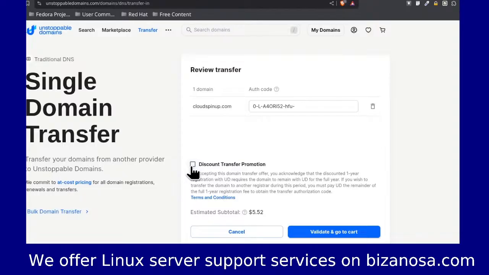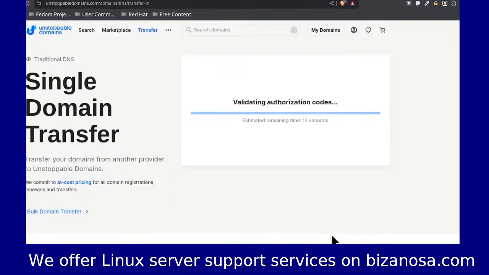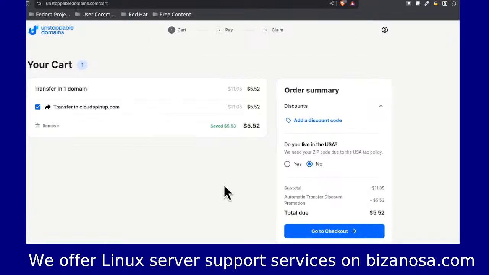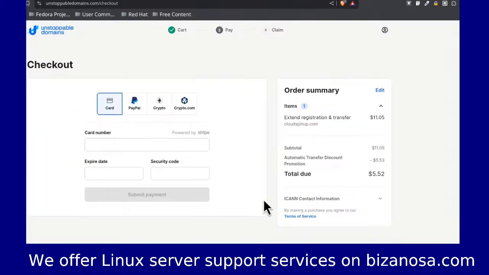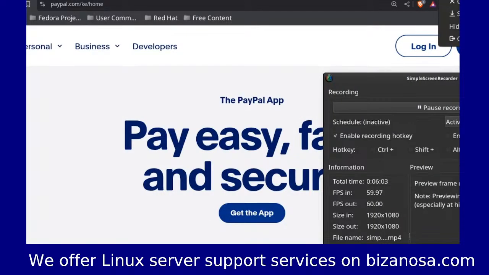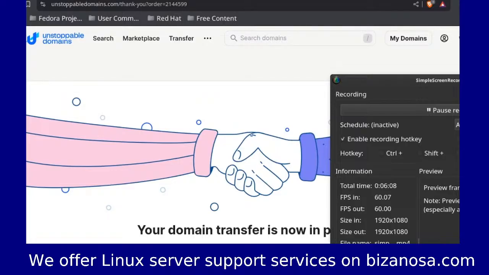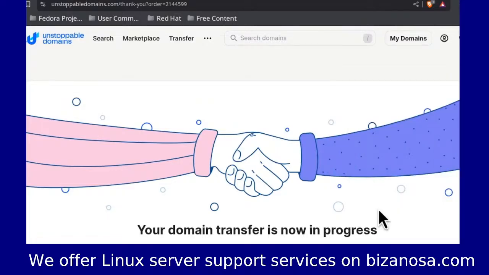Once you add the code, just click there, discount transfer promotion, and then validate and go to cart. So at this point, you can continue on to checkout. And you can pay with card, PayPal, crypto, crypto.com, whichever means you want to pay, go ahead and pay. When the domain renews, it's going to renew at $11. For now, make your payment. All right, there, your domain is now paid for.